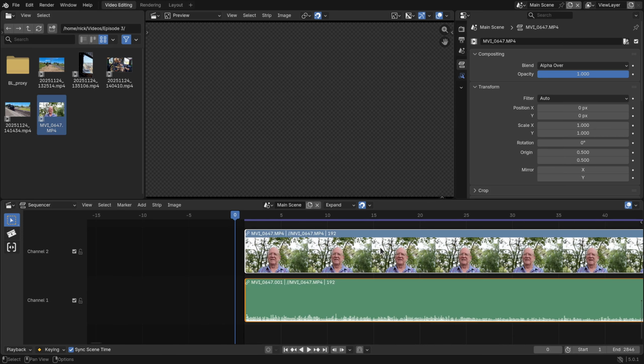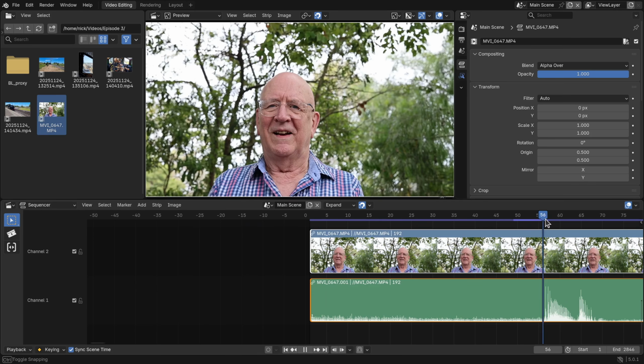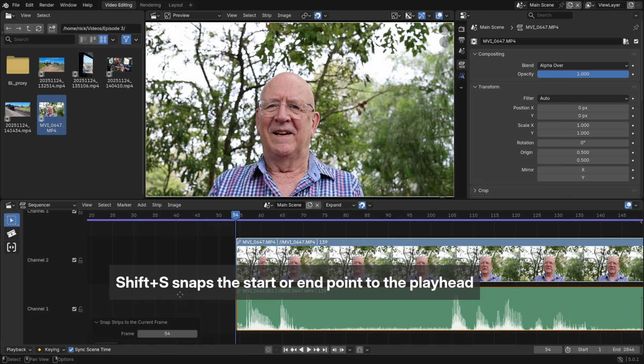Now that left side is selected. You can see that it's got slightly thicker. Now I'll zoom out a bit and move the playhead to where we want it, and we can scrub and get the exact position we want, and then pressing Shift S snaps that handle to where we had the playhead.